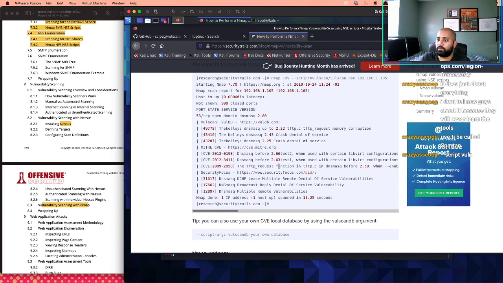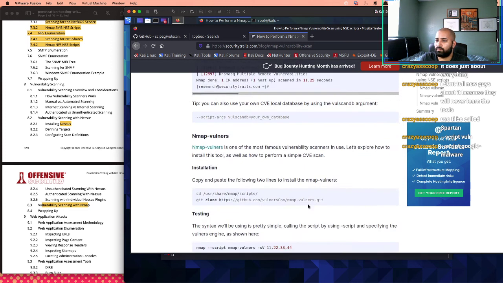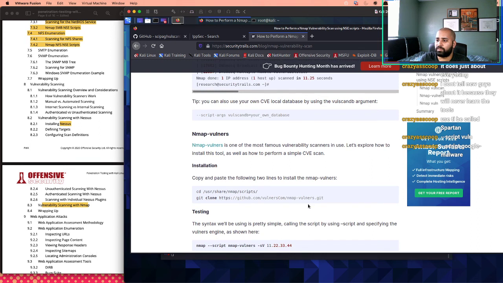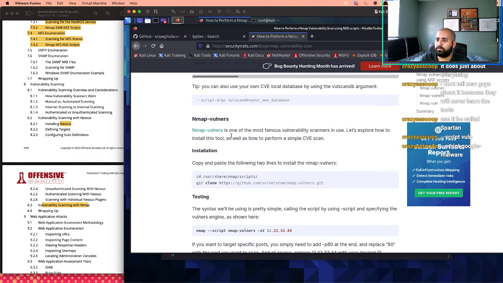tells you what vulnerabilities are there. Let me see, request memory corruption, DDoS, denial of service, DNS mask. Okay, nothing which can get you a remote shell. Nmap vulners is pretty much the same thing.